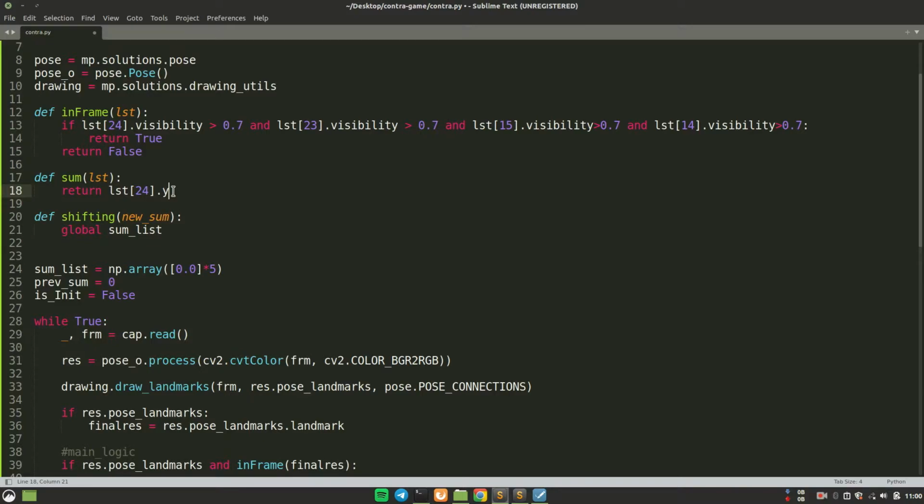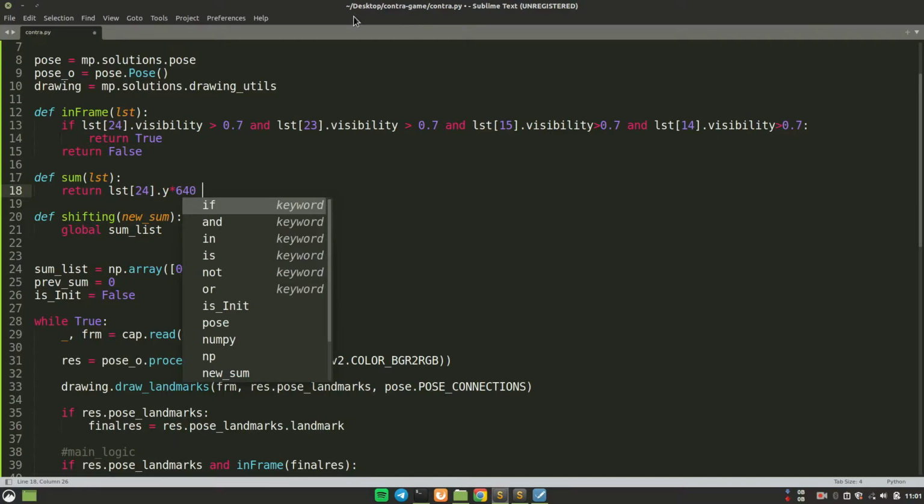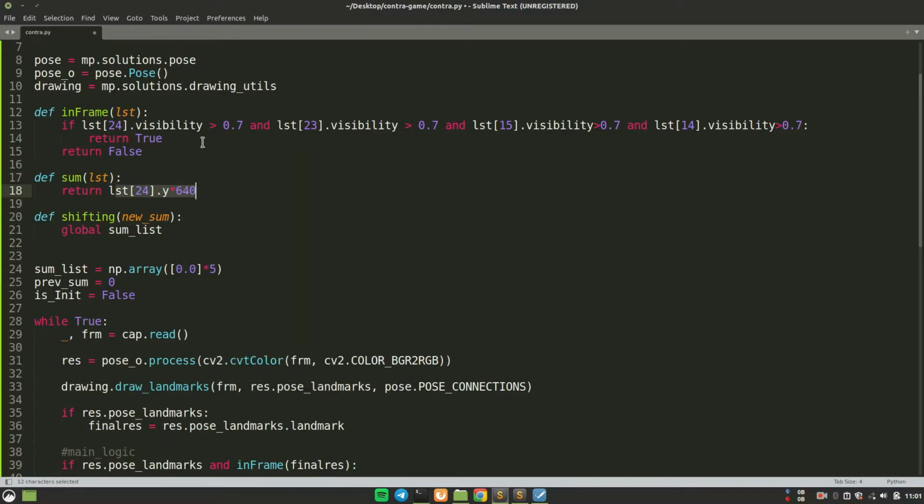So we will just use y, and since Mediapipe returns values normalized between 0 and 1, we will scale those values by multiplying by 640, since OpenCV reads in 640 by 480 format. Now we'll do the same for all of the other landmarks, so 23, 15 and 14. I'll just quickly write that up. That's it. It's going to return the sum of all these landmark positions.